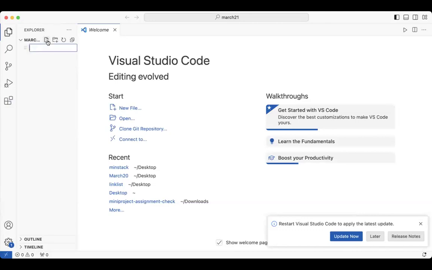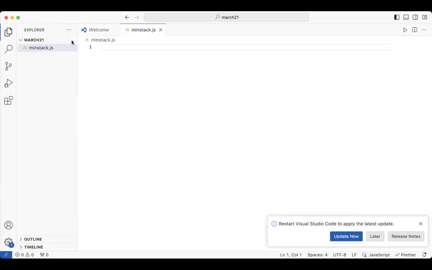Okay. So let's first start off with stack. What I'm gonna do is create a min stack application. What's a min stack application? It's essentially a stack, but I will be keeping track of the minimum element in the stack as well. All right, let's begin.